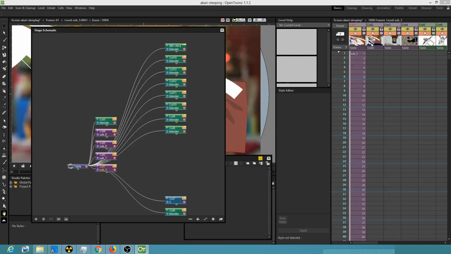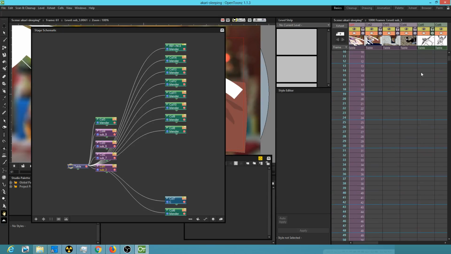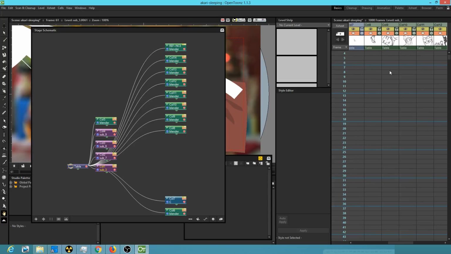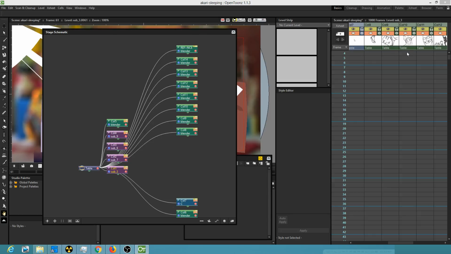Okay, before I show you the schematic, maybe I should say this. Let's say you had a column that had someone's head and another column that had their torso, and somehow you want to lock these together so that when the torso rotates, the head goes with it. I mean, that's a pretty obvious thing to want to be able to do. Well, you can do that in OpenToonz by grouping levels and turning them into a sub-X sheet and creating a hierarchy that way.